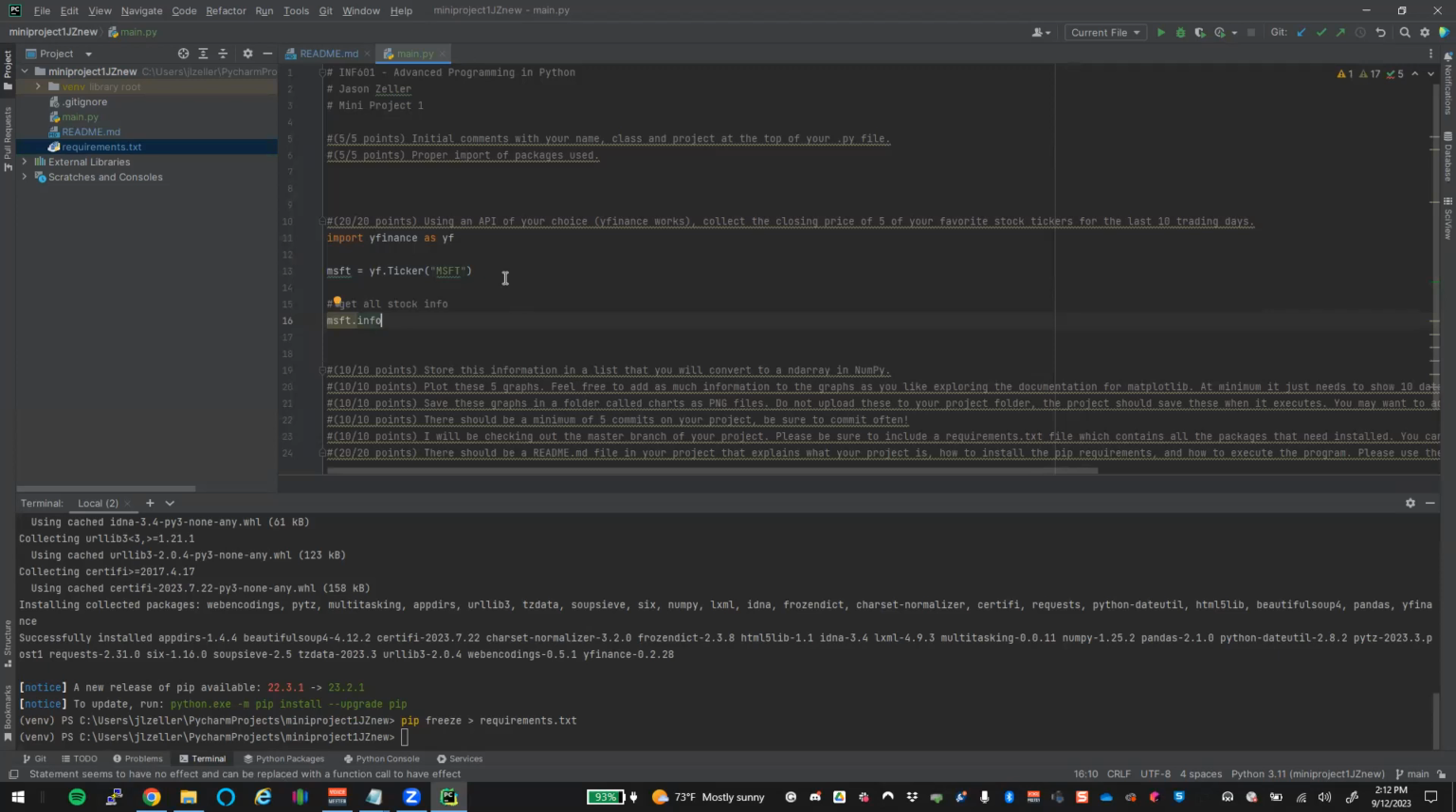Do we have to request another API key here? No, there's actually no API keys for this one. You're just using that package from them. So this one doesn't have an API key.